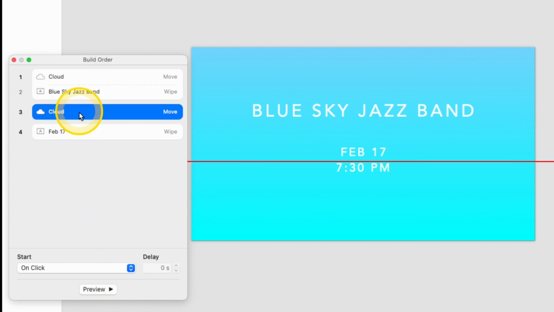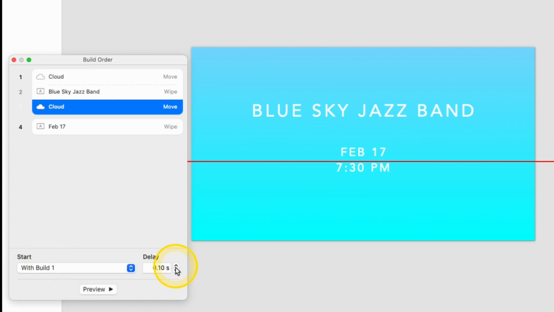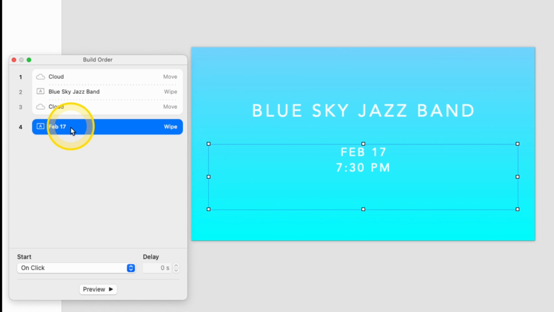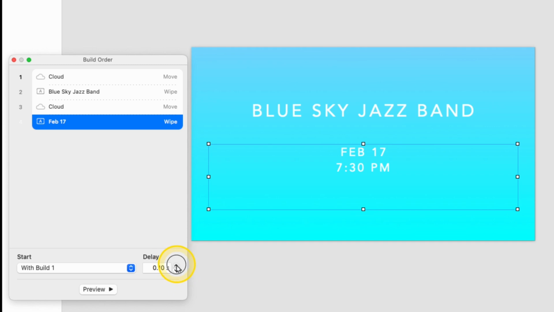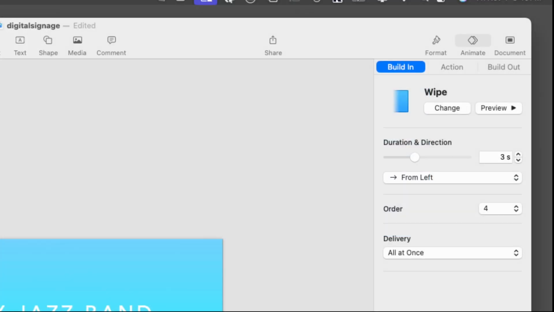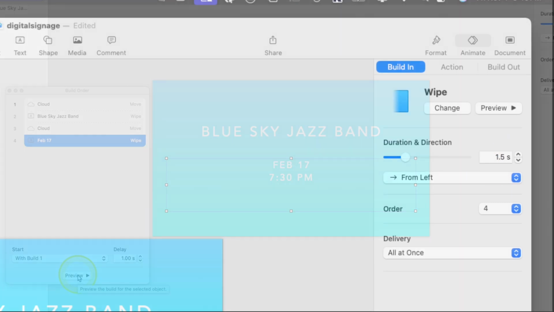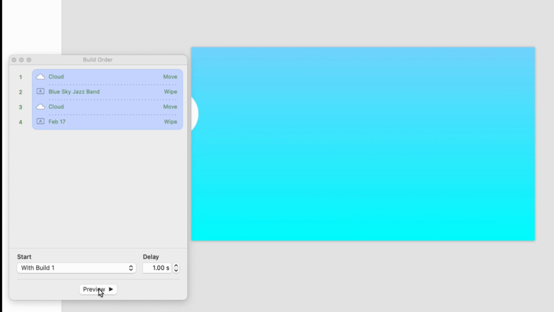We'll click on this cloud. We want to set it to be with build 1, but we're going to set this one with a delay of about half a second. And then for speed, it already is set the same speed the cloud was before. So we click on our text box here. We're going to go down here and click on with build 1. And we'll set a delay of 1 second. And then we'll go over to our inspector and we'll make this, it's small, so we'll actually make it 1.5 seconds. And now we'll hit preview and see how this looks.